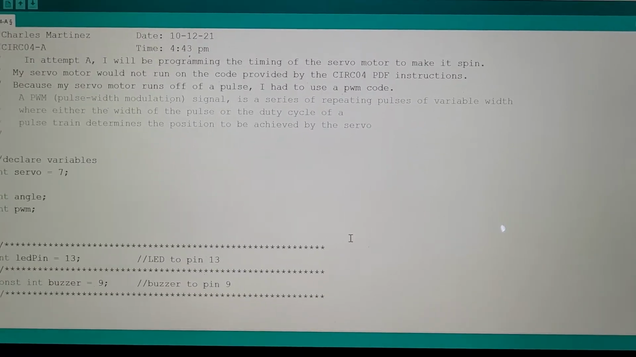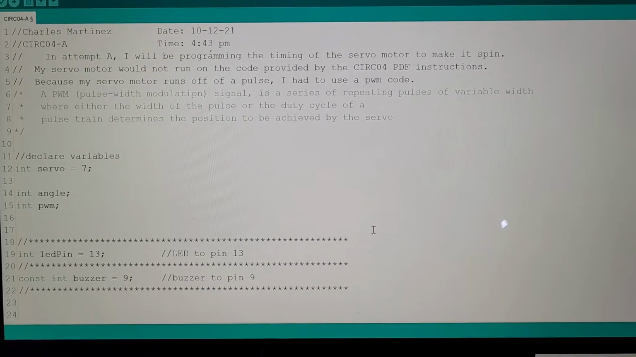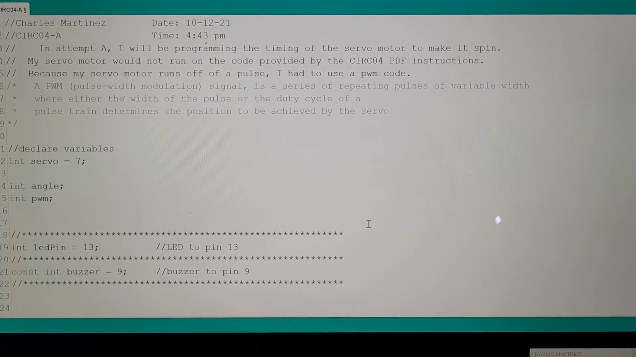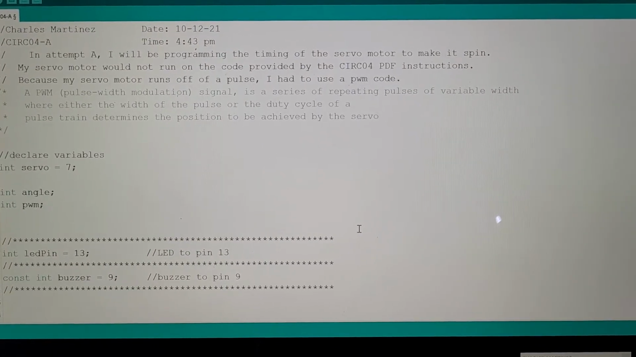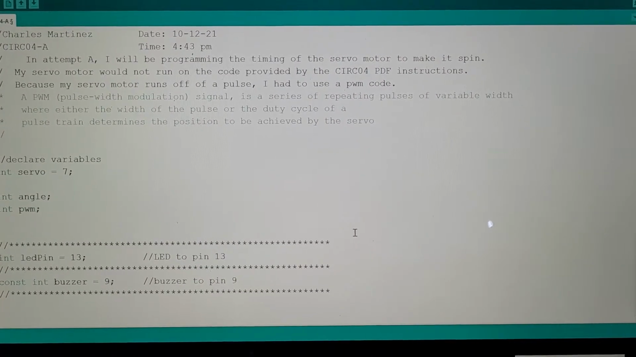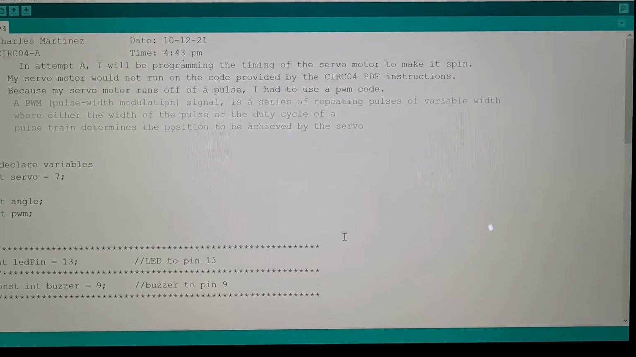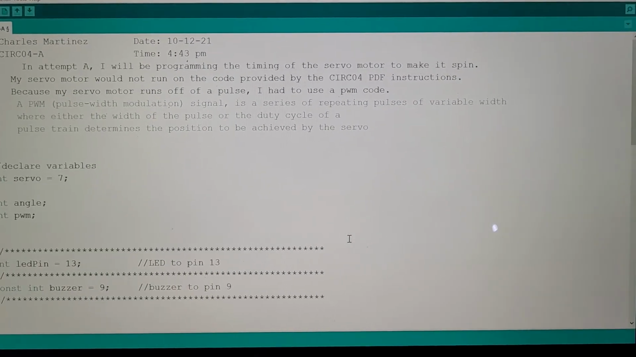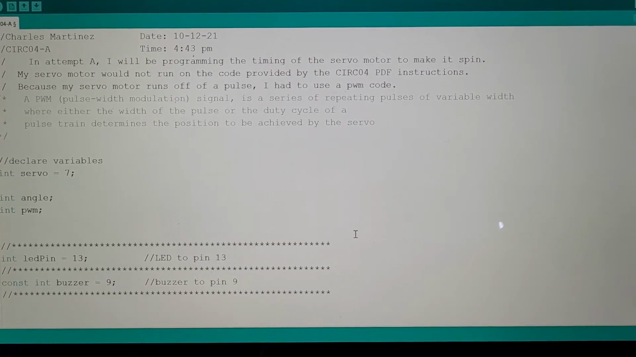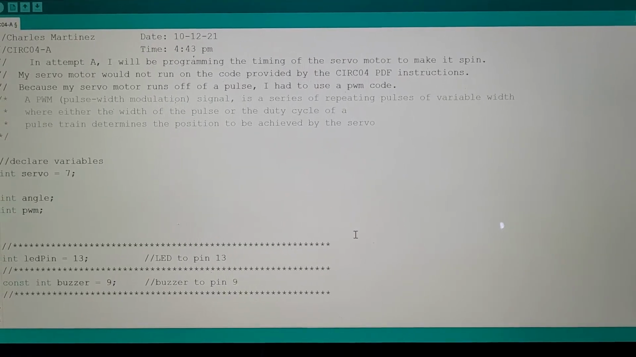So pretty much manual programming, and my servo motor would not run with the code provided by the Circ 04 PDF instructions guide. Because my servo motor runs off of a pulse, I had to use a PWM code. A PWM pulse width modulation signal is a series of repeating pulses of variable width where either the width of the pulse or the duty of the cycle of pulse train determine the position to be achieved by the servo.